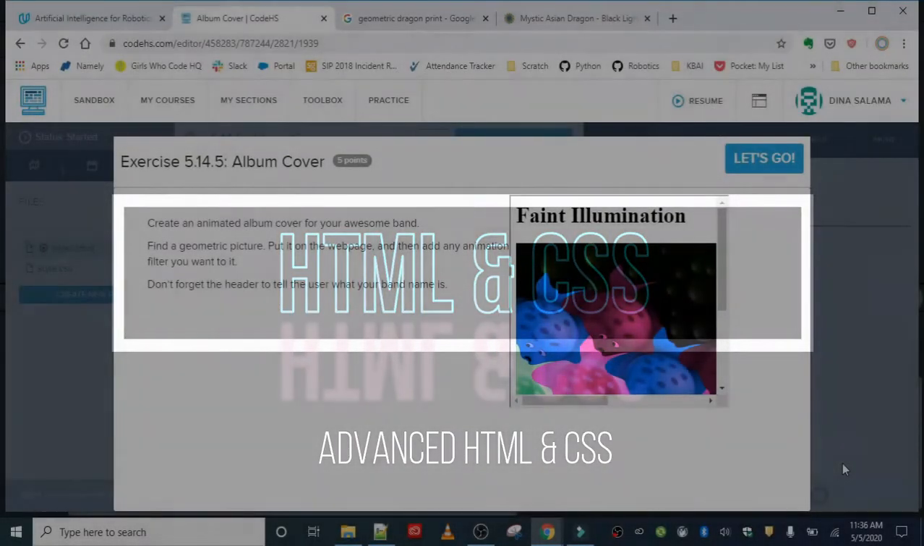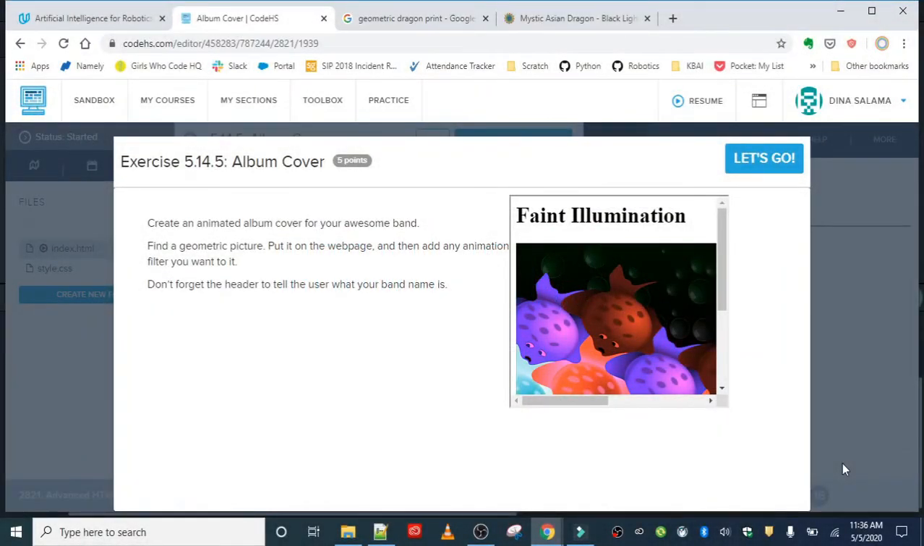Okay, nice work on the animated invert filter. The next exercise is album cover. We're going to create an animated album cover for your band. Okay, if you're not in a band, don't worry about it. I'm not in a band either. We're just going to make this up.